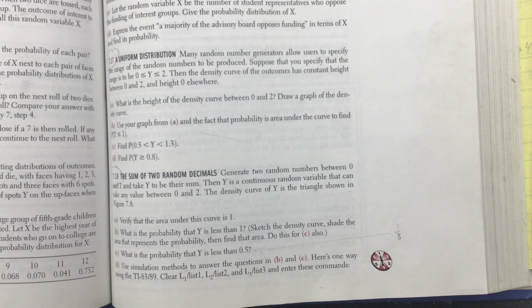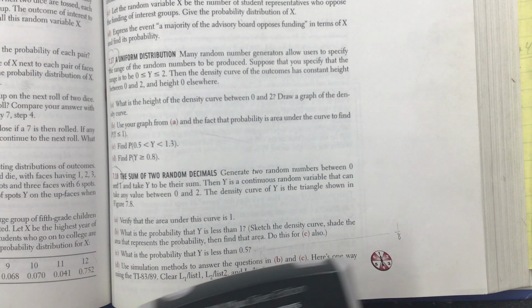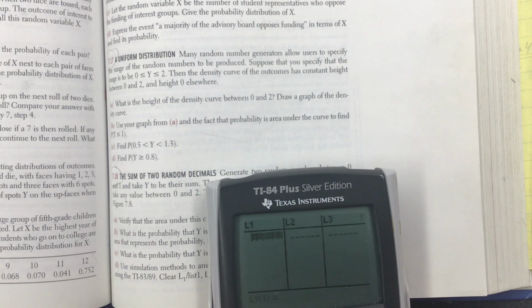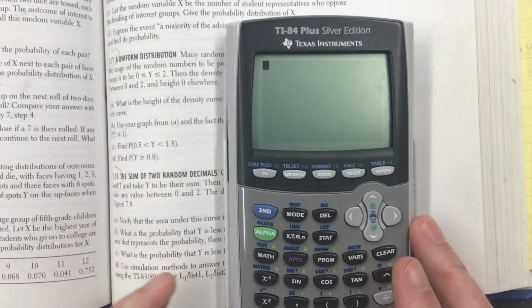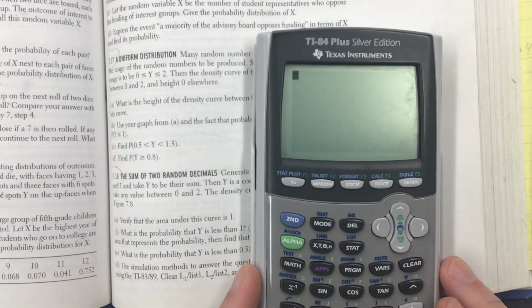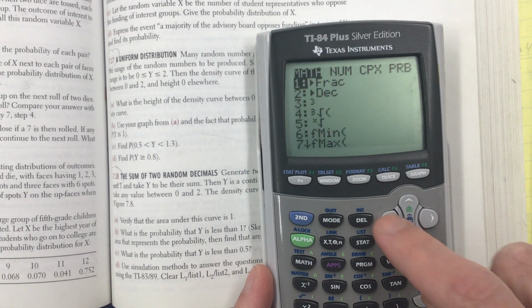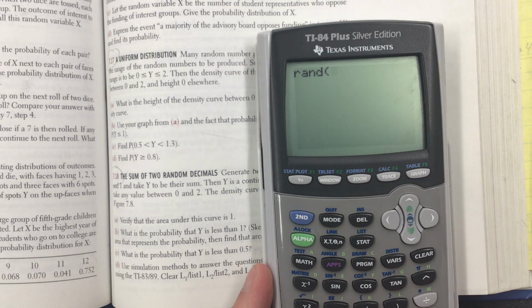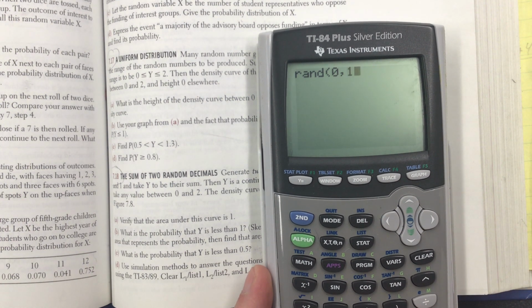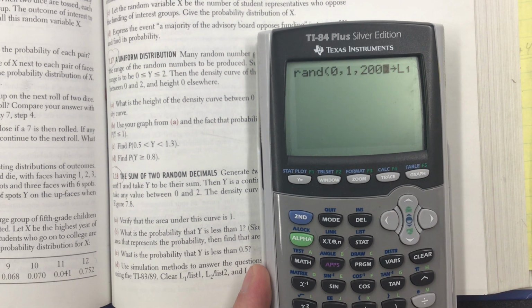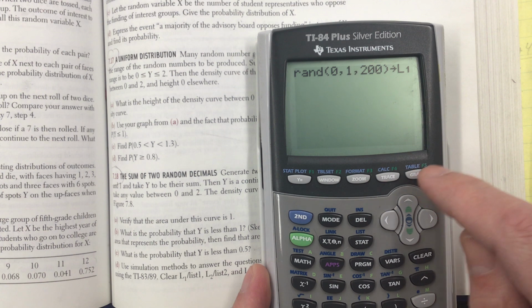Okay. So here's what we'll do. Oh, good. So we need random values between 0 and 1, and then we're going to take their sum. All right, so go math, probability, random number, 0, 1, and let's do 200 of them, stored in list 1. Yeah, I thought that might be a problem. Maybe I just do random and then 200.